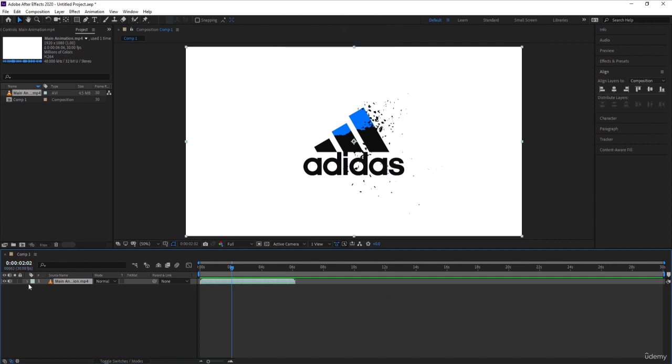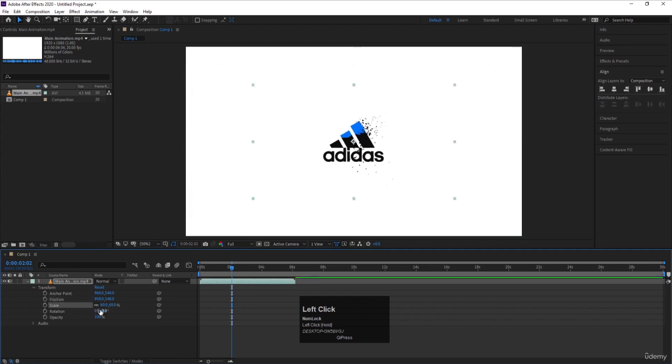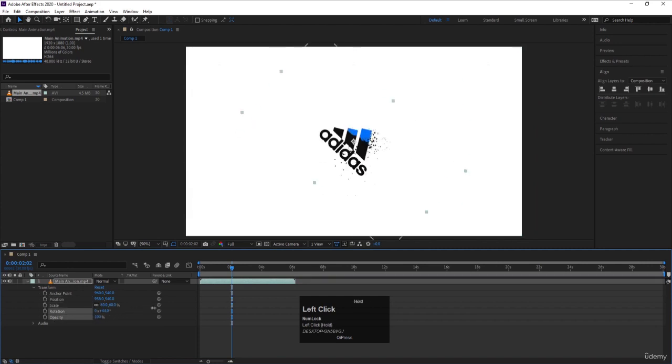If you look inside this, you will get two options: one is transform and the other is audio. Because this is a video format, obviously there is going to be audio around it, and that's why you can see we get these audio options over here. You can disable and enable this, and then in transform, as you can see, you get options like position, scaling, rotation, opacity, etc.